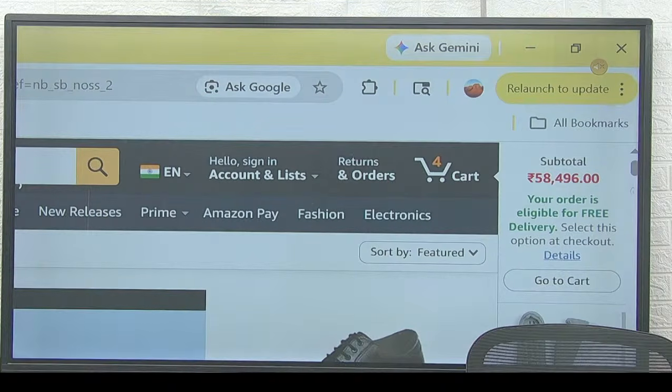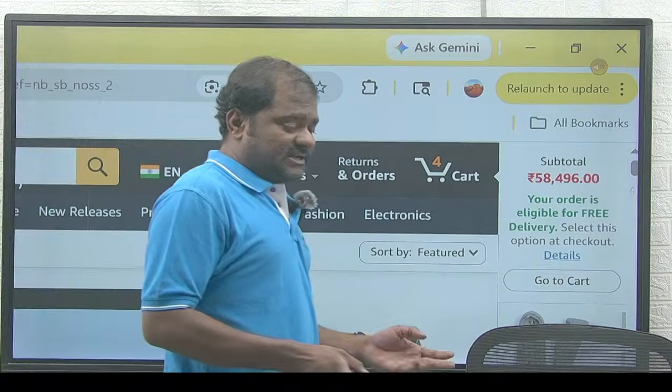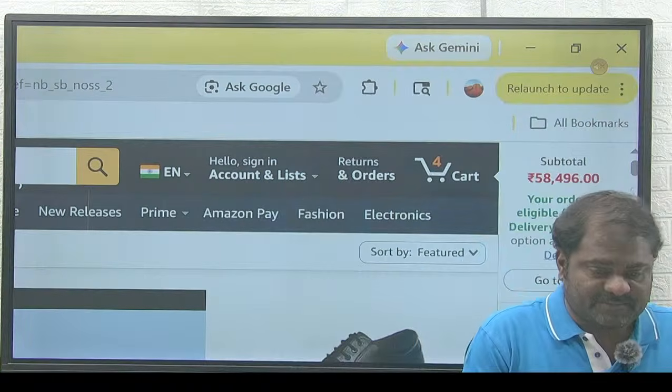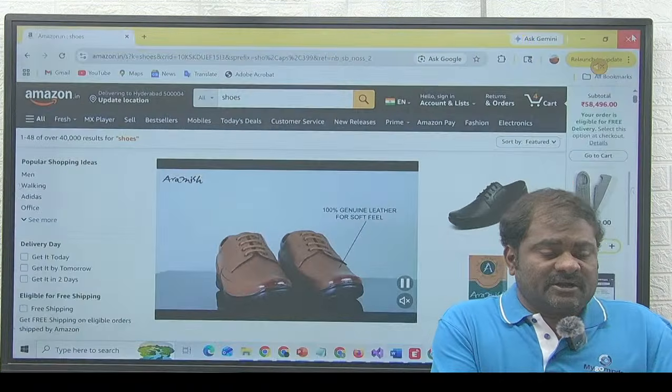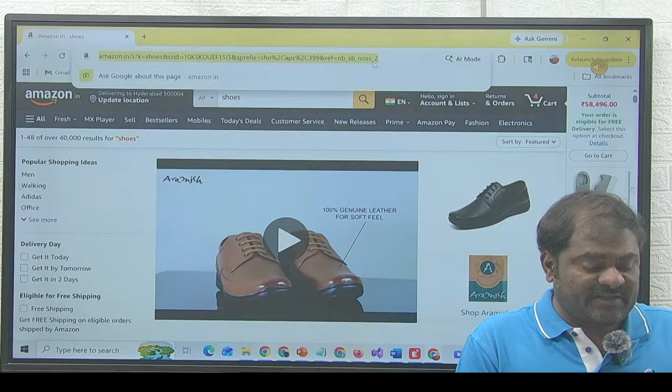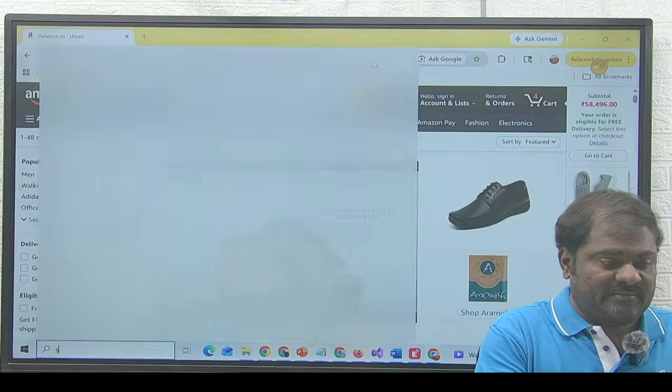Is it clear? In database? No, that is the wrong answer. Because the people who are trying to purchase the items are not purchasing actually. They're doing shopping, online shopping. Did you understand? Now what I will do, I will copy this URL and open another browser.